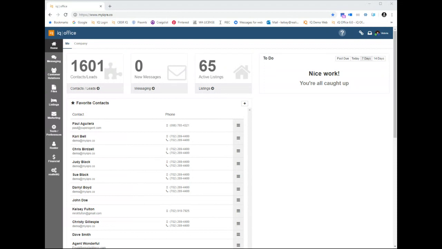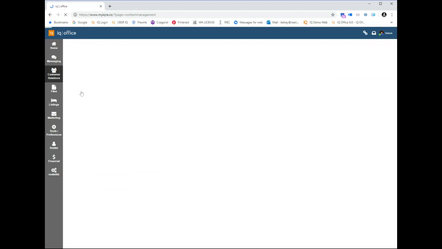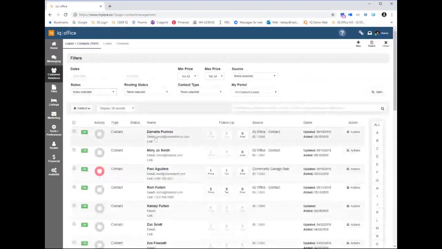So the first thing we're going to do is talk about client follow-ups, if you don't want to go in and actually create a full action plan. You're just calling your sphere. How do you add follow-ups so that you can start to build that database? To do that, you're going to go into your contacts and leads section, and you would start working your way down.